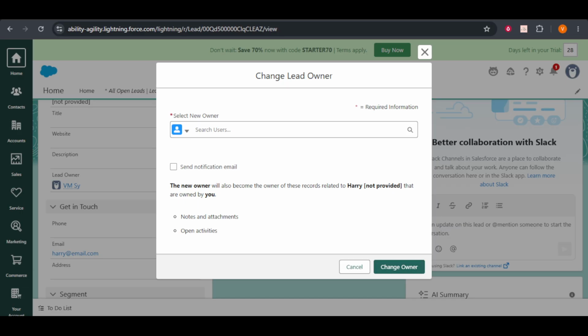In conclusion, changing the lead owner in Salesforce is a simple yet important task. Whether you're reassigning leads due to workload balancing or team restructuring, following these steps ensures that the process is smooth and efficient. Remember to always verify your changes to maintain accuracy in your records.